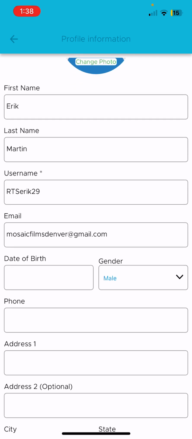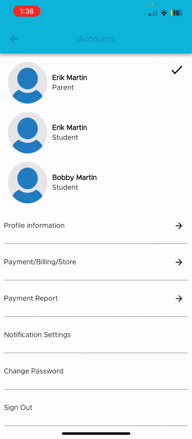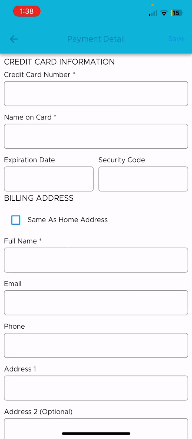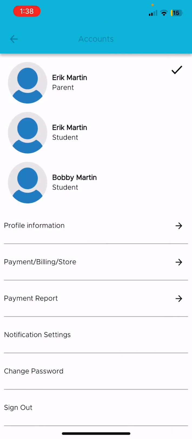Next up, we have first name, last name, username, and email. So all of that there, you can double check and change. Next up, we have payments, billing, and our store option. Now, it is required for you to have a functioning credit or debit card on file at all times. If for some reason your card expires, it's fraud and you have to get a new card or anything like that, this is where you want to add your new card in there. You can also do this through the teacherzone.com desktop app if you prefer to put in credit card or debit card information through your computer.